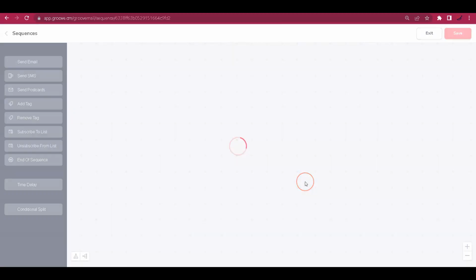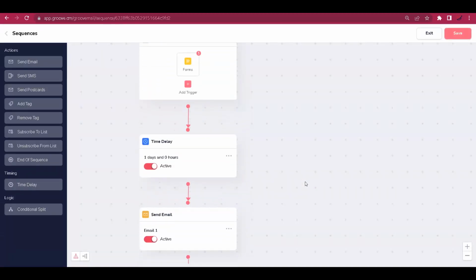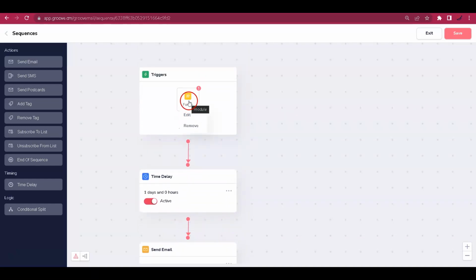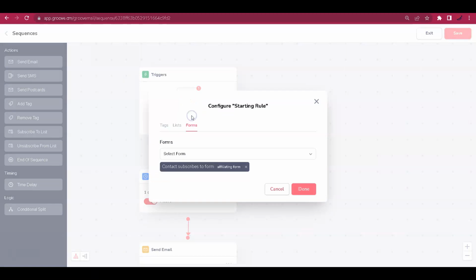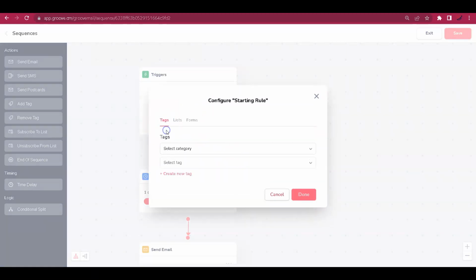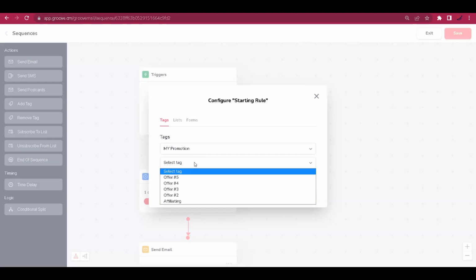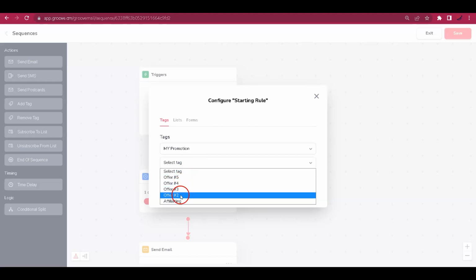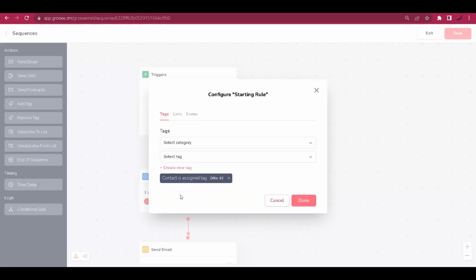I want to create an email sequence for offer number 2. So for example, I want to change the trigger. This is a must. I want to edit it. I want to remove this, and you want to go to tags. You want to select the category, which is my promotions. You want to select the tag, which is offer number 2. So when someone subscribes to offer number 2, then send them this email sequence.